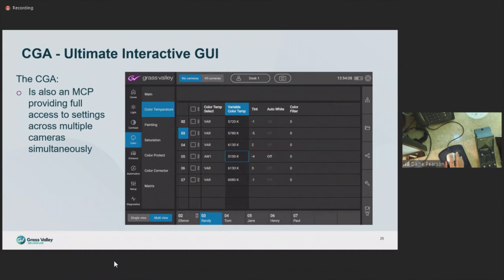It is also the MCP. So you have a multi-view and a single view. Down in the bottom left, you can see single view over on the far left, and then multi-view. We're in multi-view mode now in this screen. So it gives you access to be able to address multiple cameras simultaneously.